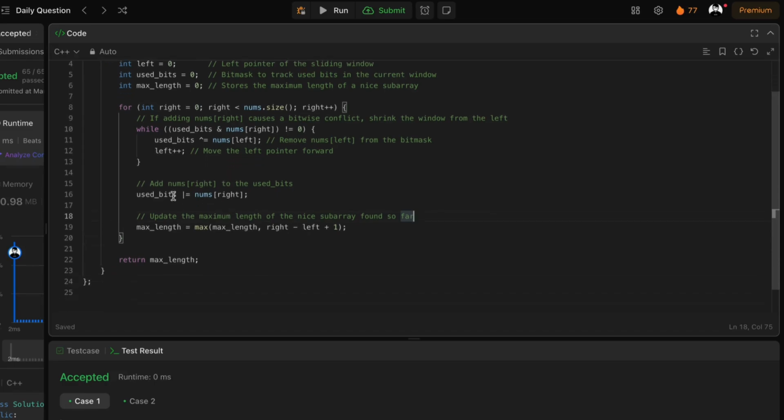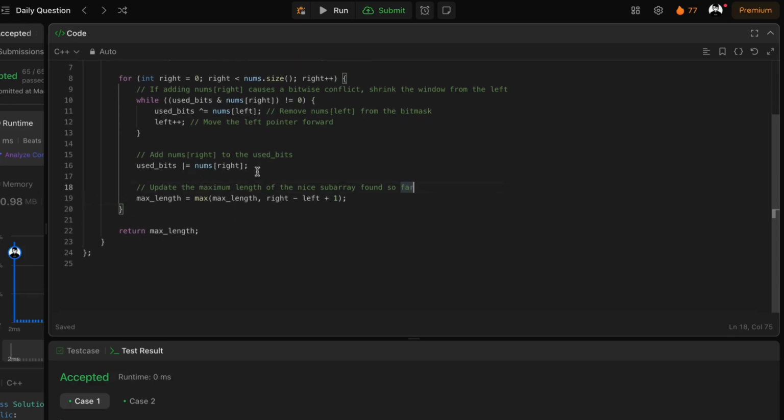After that, if we didn't encounter the bitwise conflict, then straightforwardly we have to add nums[right] to the used bits, and we have to update the maximum length of the nice subarray found so far. This will be the code for this, and we have to return maxLength.